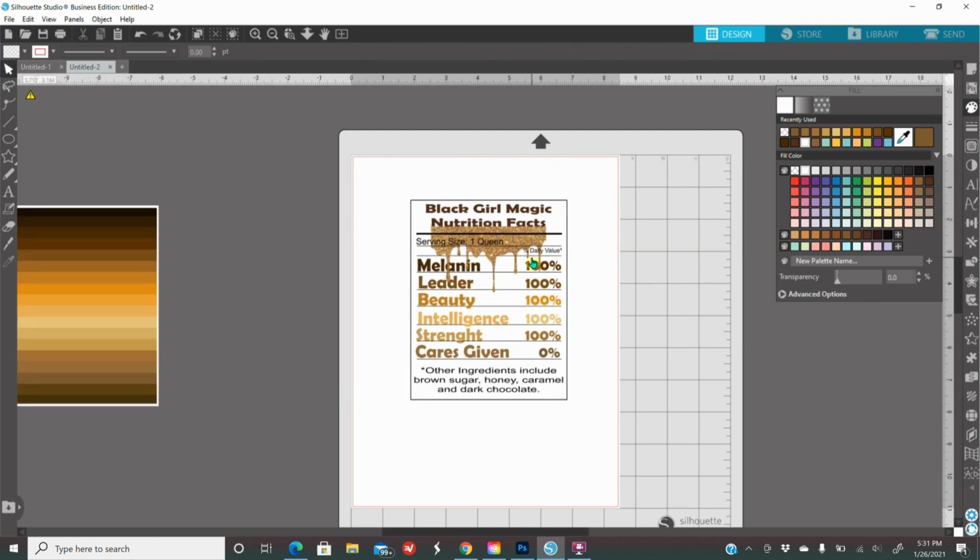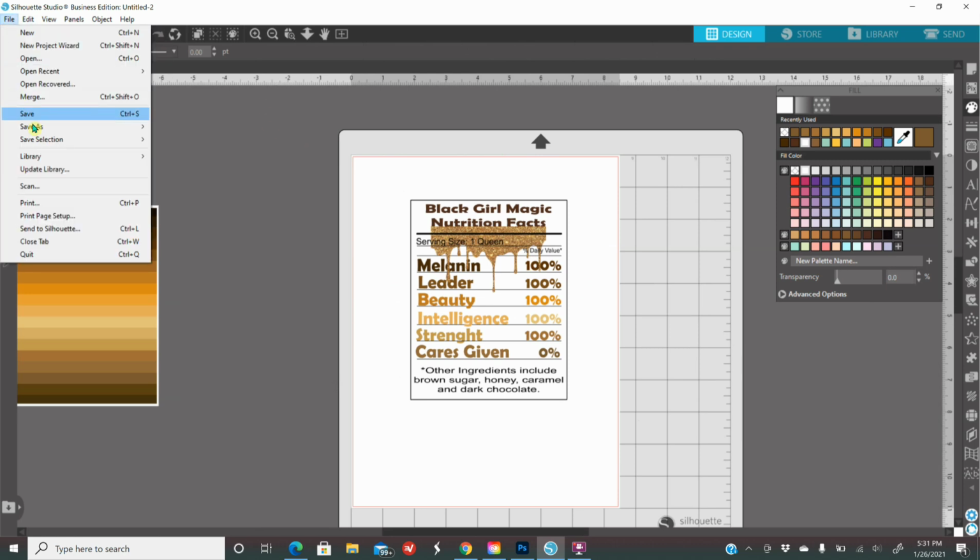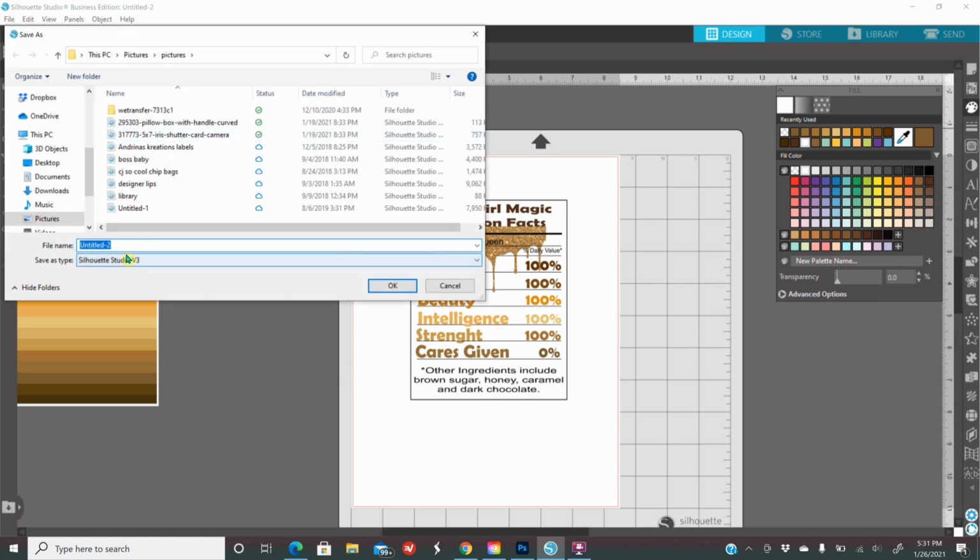Now, if you have a business edition, you can go to File, Save As, Save to Hard Drive, and you're going to first save it as a Silhouette file, because when you save it as a Silhouette file, you can always go back and edit this. So if you need to change any words, if you want to change any colors, you are able to edit this whenever you choose. So remember to save it as a Silhouette file and name it.